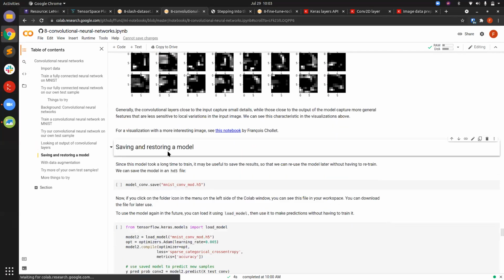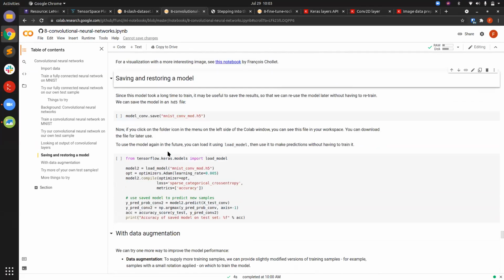Now, sometimes you have models that take a long time to train, and you might want to reuse the model later without having to retrain it again. This is very common when you're working on projects in this class. So Colab has a time limit. You can't train a model continuously on Colab for like 4 days.